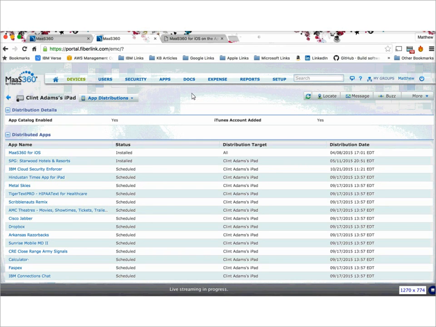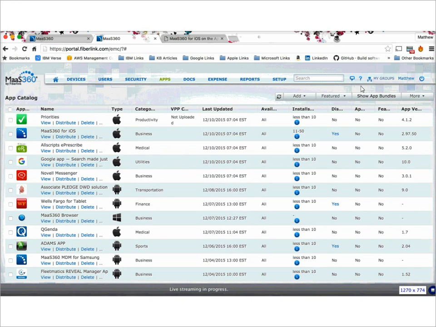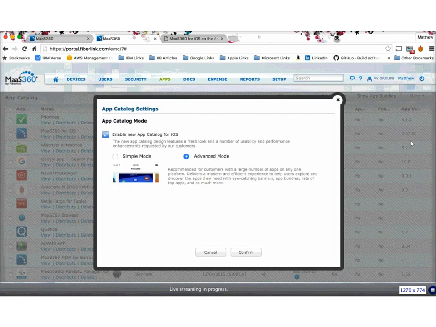More recently here, however, we also launched a new application catalog view. The new application catalog view was something that was more in line with the way that the actual iOS App Store looks. I'll show you the end user view in a second, but it launched a couple of important new features in the new app catalog for iOS. Something that we call, going to the app catalog settings here, something we call featured apps.